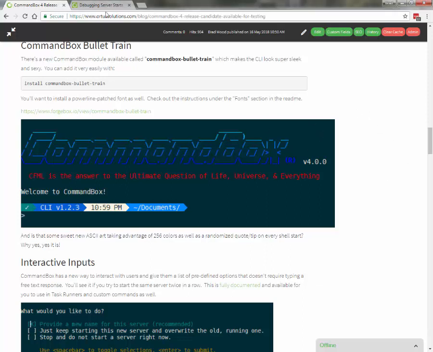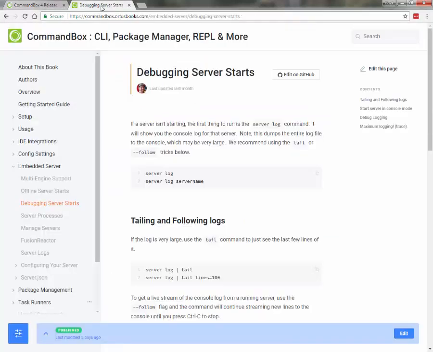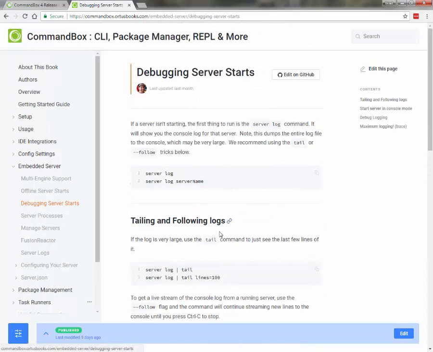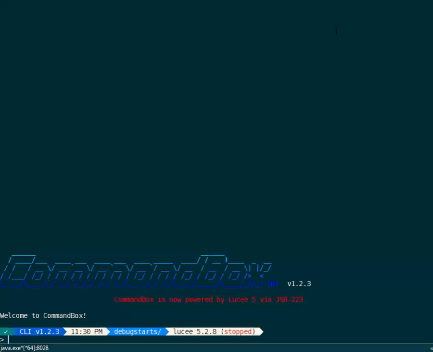Today is a pretty easy one. I want to talk about debugging server starts, which isn't necessarily new in Commandbox 4, but it's getting a little bit of an improvement in this last version. This is all covered in the docs under Embedded Server and Debugging Server Starts, but I get a lot of questions that go along the lines of, hey, I tried to start a server and it won't start. So this shouldn't need to be a mystery.